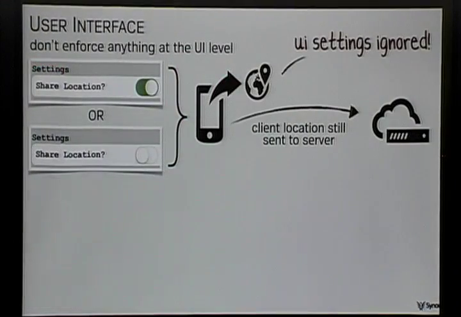So again, the best way to find this is to sniff the network traffic, or directly modify the UI using a tool such as script. So the first example of a bug: we have this setting that says share location, and the user can either turn it on or off.